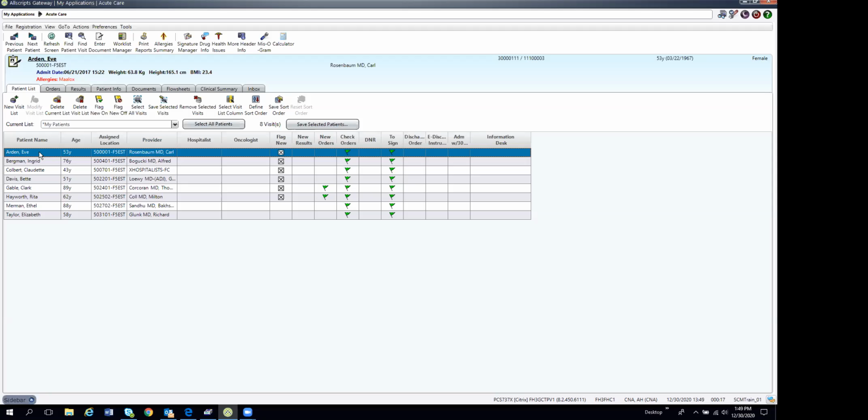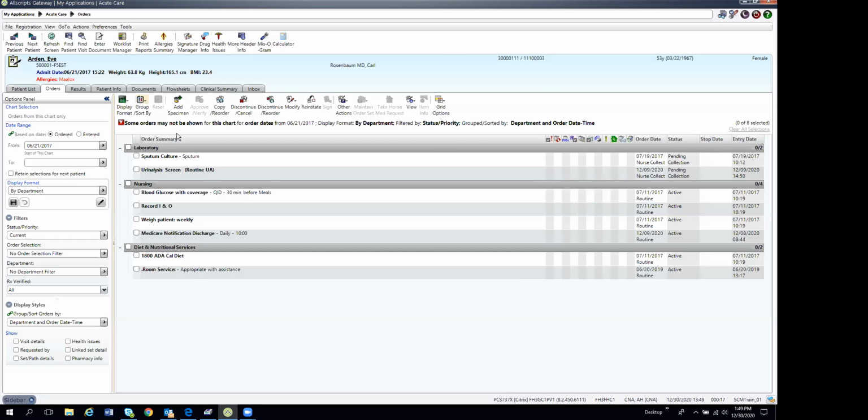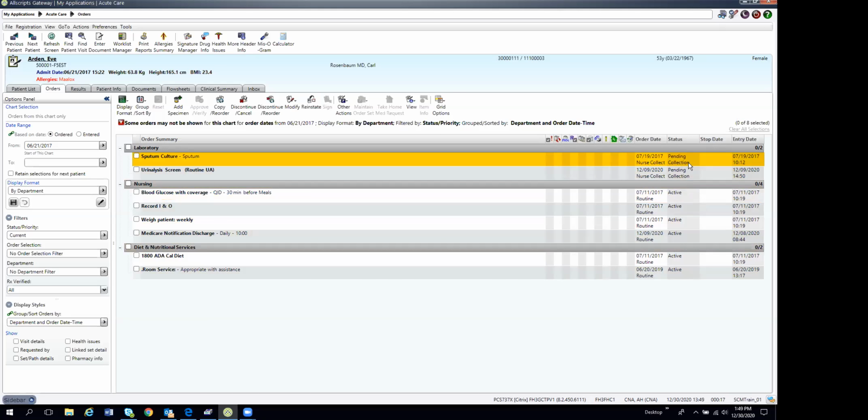I'd like to see the orders for my patient Eve. I'll go to the second tab, which is the orders. All of her current orders are displayed here, and they're broken down into these department categories: lab, nursing, dietary. Toward the right, you'll see a status column, and this tells you if these orders are still active and pending, or they may have already been performed, canceled, or discontinued.